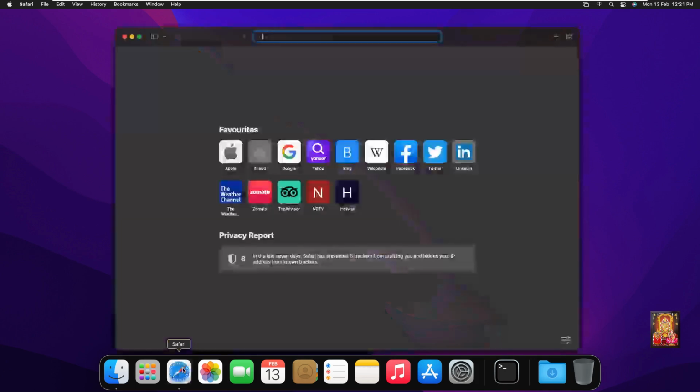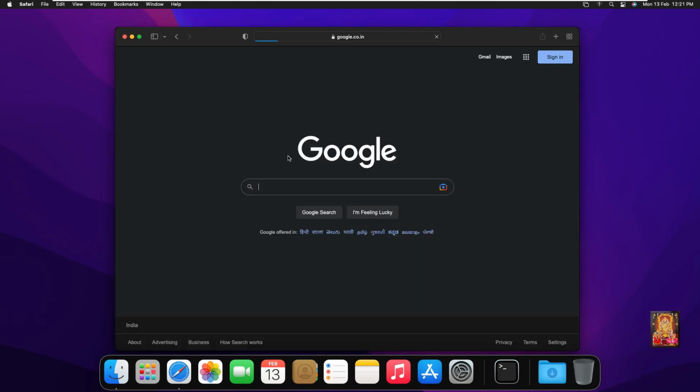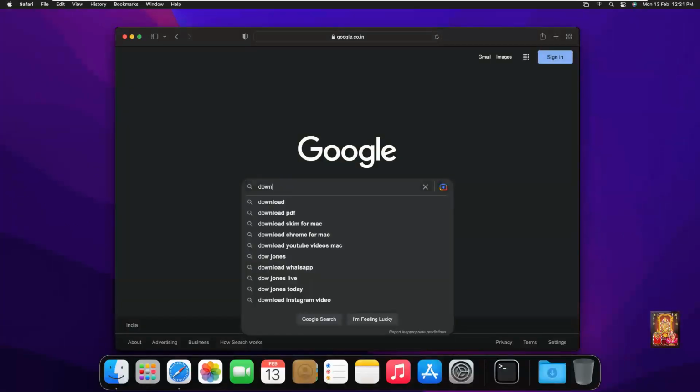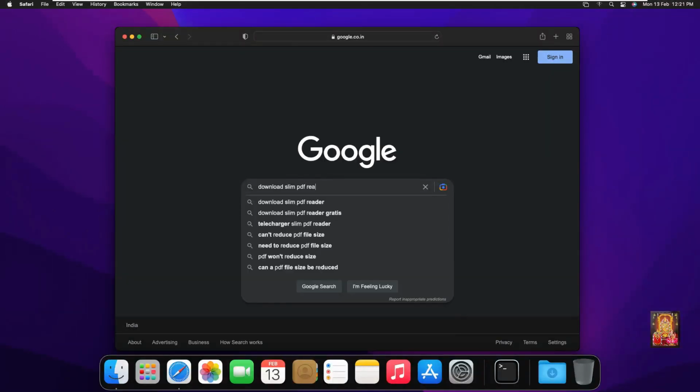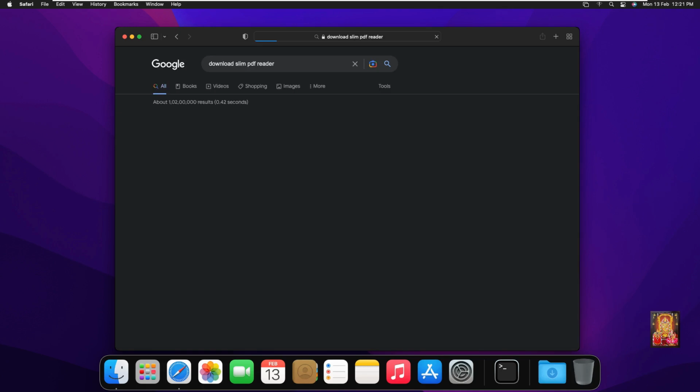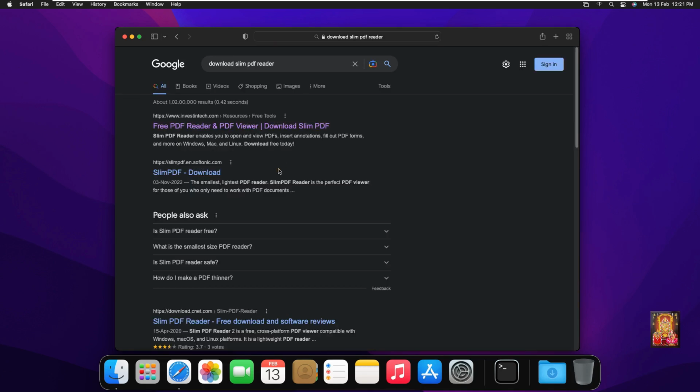Open web browser. Go to google.com. Type in Google search bar: Download Slim PDF Reader. Press enter. Click on first official website link.